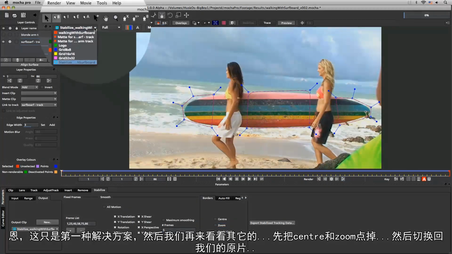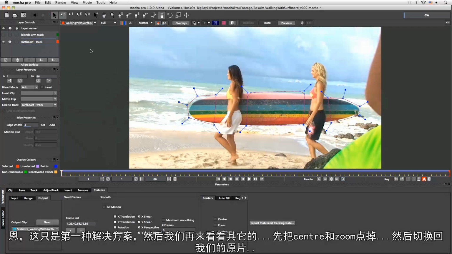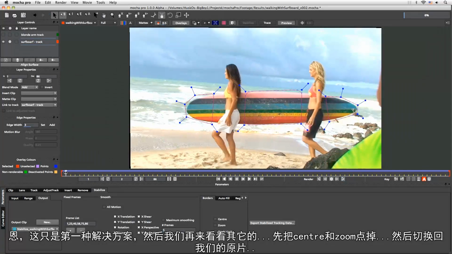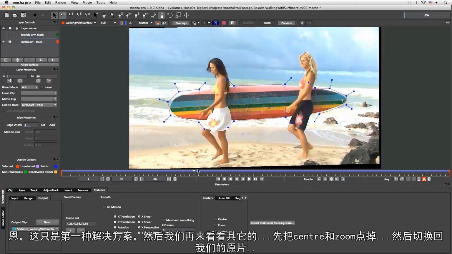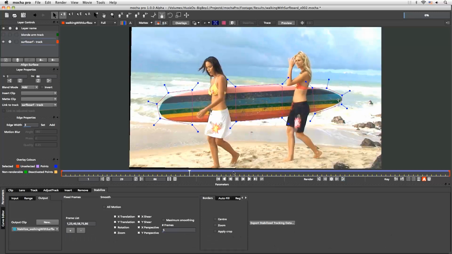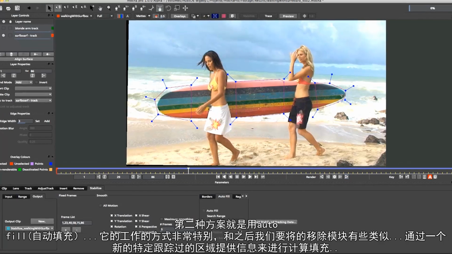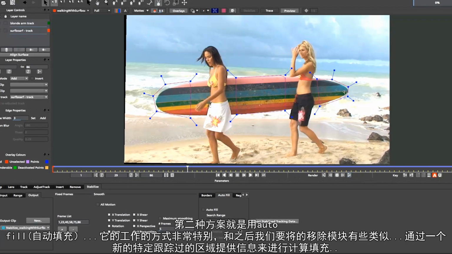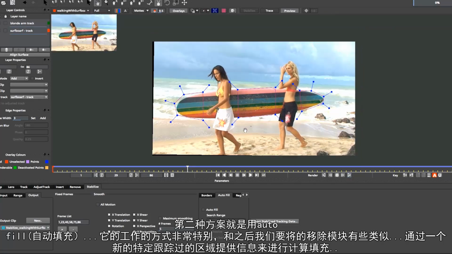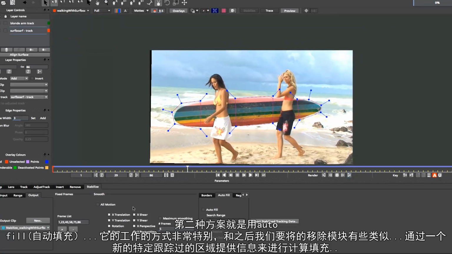And obviously my frame's not rendered, so let's come back to check out the walking with surfboard clip. So our original clip rather than the rendered one. There we go. That's using the borders to zoom things up. The other way of doing it is using autofill. Now autofill works in a very different way, and the way that this works actually has much more to do with the remove module that we'll be seeing shortly.